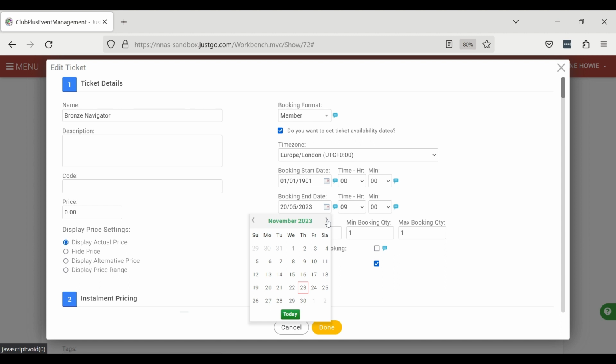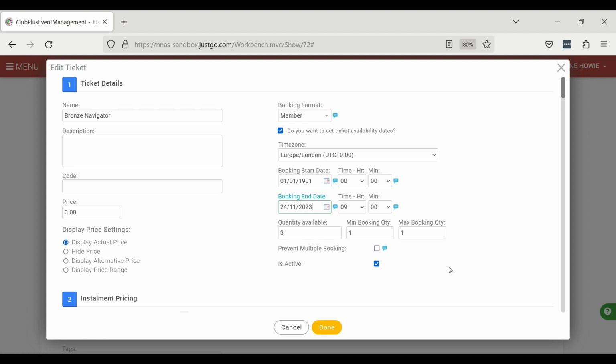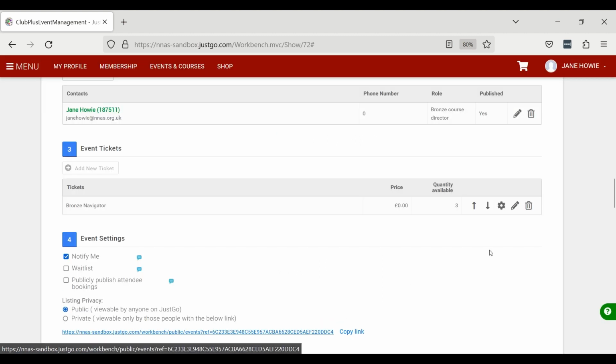So I'm going to go to, it's November 23rd today. I'm going to do this job today, so I'll make the booking end date tomorrow. And that just allows me to be able to add people because we're not past the 24th. I'll click the done button to save that.